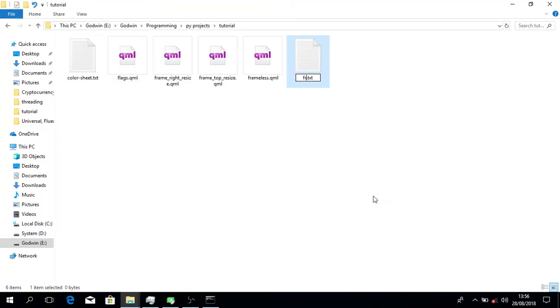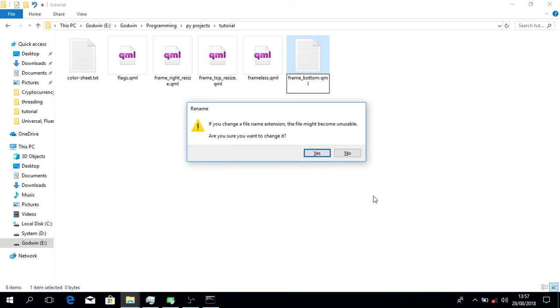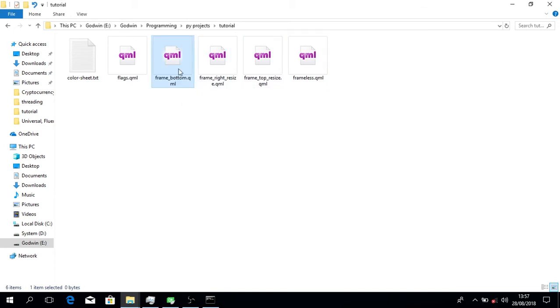We're doing the frame bottom. We're gonna resize the bottom. And now I must confess, I must apologize for the noises in the background. I have no idea how to deal with it.